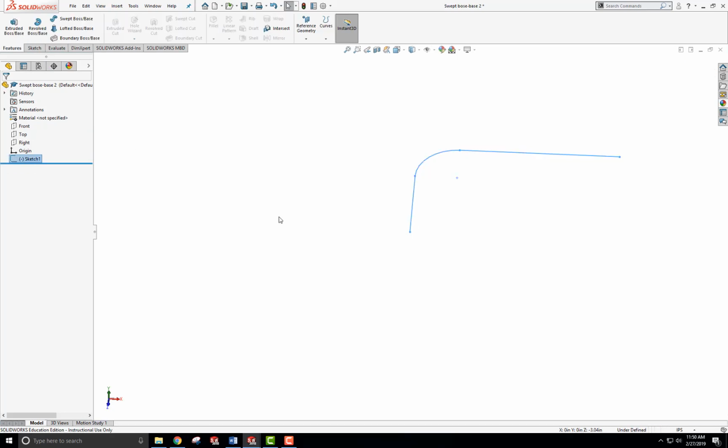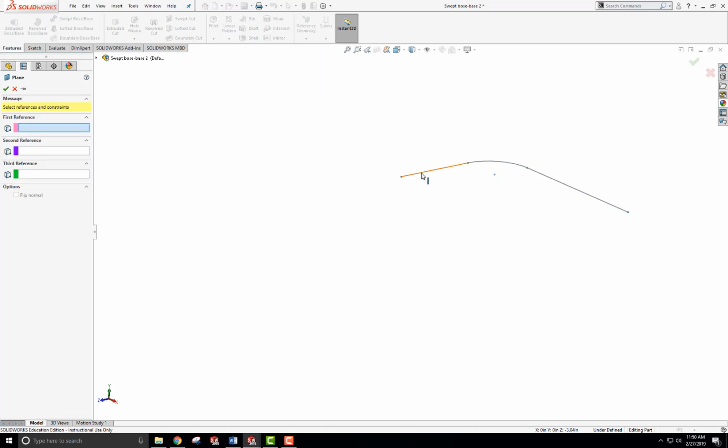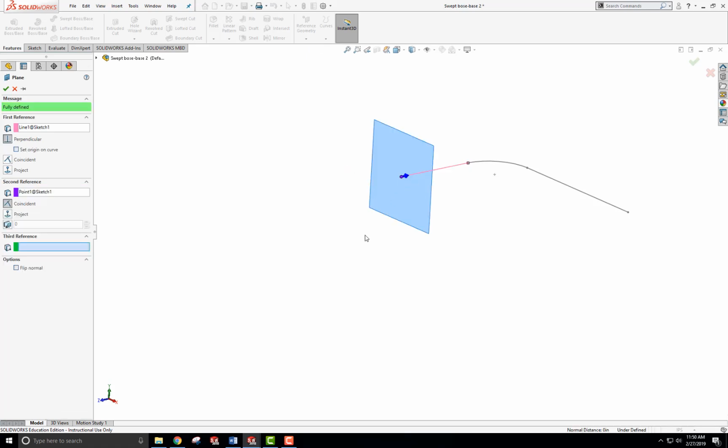And the next thing is to create a plane and then a profile to sweep across that. So watch this. As I choose reference geometry from the features toolbar, reference geometry plane, the first reference is the line or the path. The second reference is the endpoint. So please notice that. What that does is create a plane that's perpendicular to the path that I'm going to be sketching on, and that's very important.